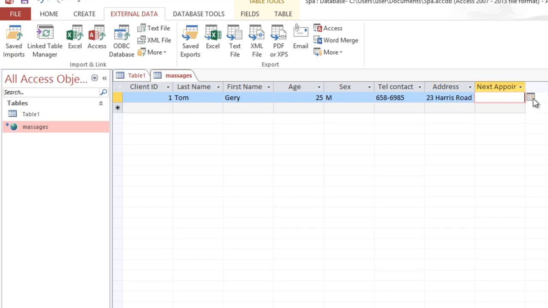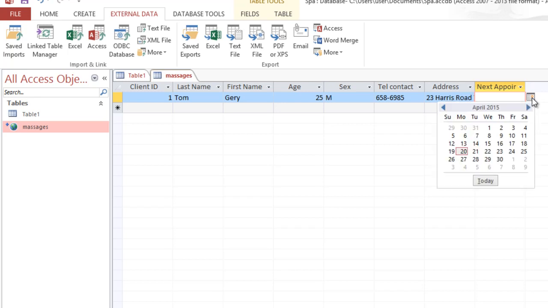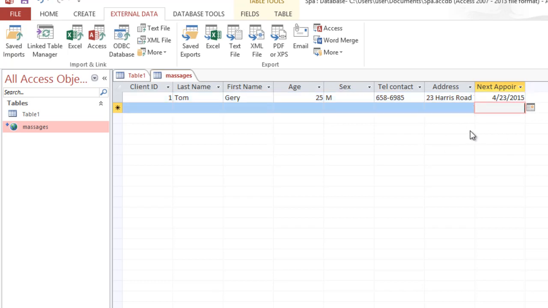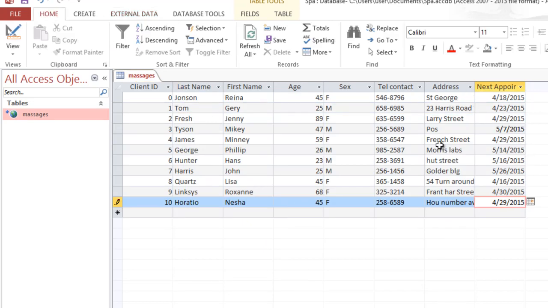Okay, and as you see, for the next appointment, because this is a date format, we automatically get a date box coming up. So we just create this for Thursday. Alright, so there we go. And we just continue by adding additional information to the table. So now that we have the entire list completed, let's make sure and save it. Okay, so it's saved here.